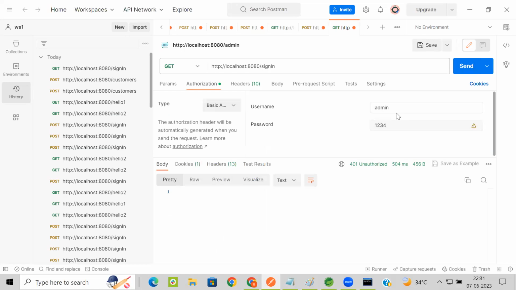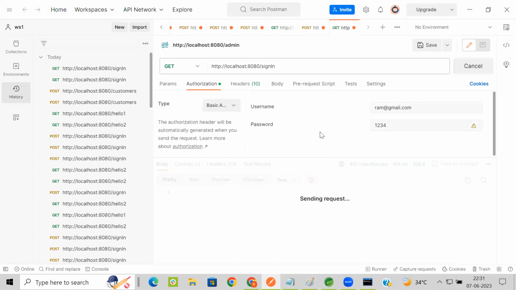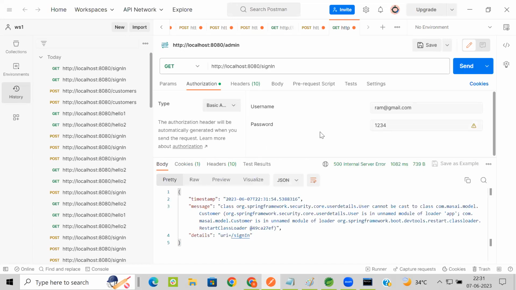Here we can pass any authorized user. So I'm just giving that here, ram@gmail.com and 1234. This is the username, this is the password. And now if I fire the request, this time it is having some exception. That is what we check on.